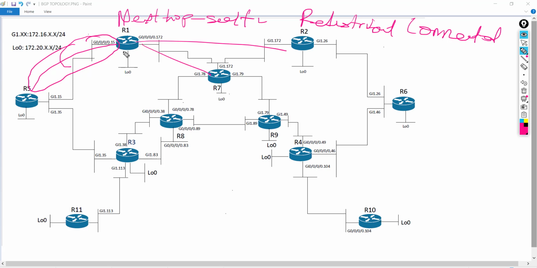Or we can also just advertise this interface into our IGP. If we advertise it into the IGP process, then of course this router should now have reachability to this next hop address of router 5. So we can also do that. Something else we can also do, we can also say passive interface.